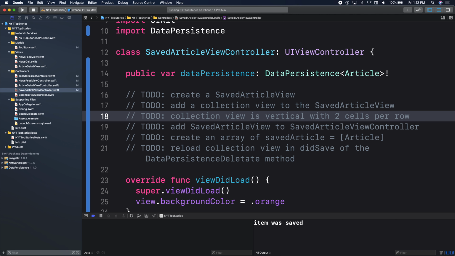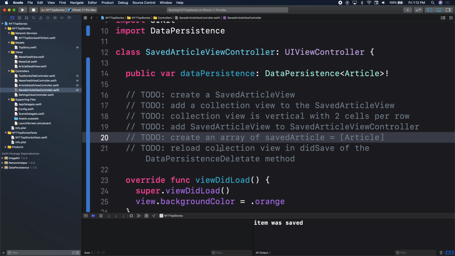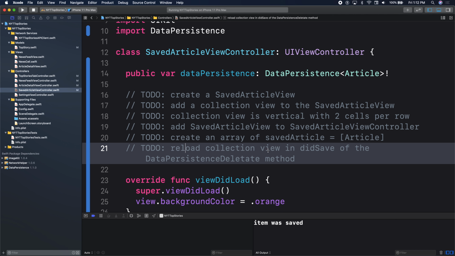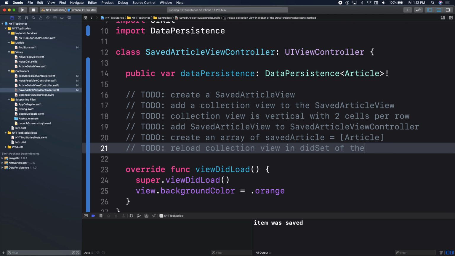Why do you want us to rewrite the delegate as opposed to the rest? Actually, you could do it in the did set, right? That's a good point here. So instead of doing reload here, you could reload the collection view in did set here. Reload collection view in did set of saved articles array, or whatever we call it, saved articles.